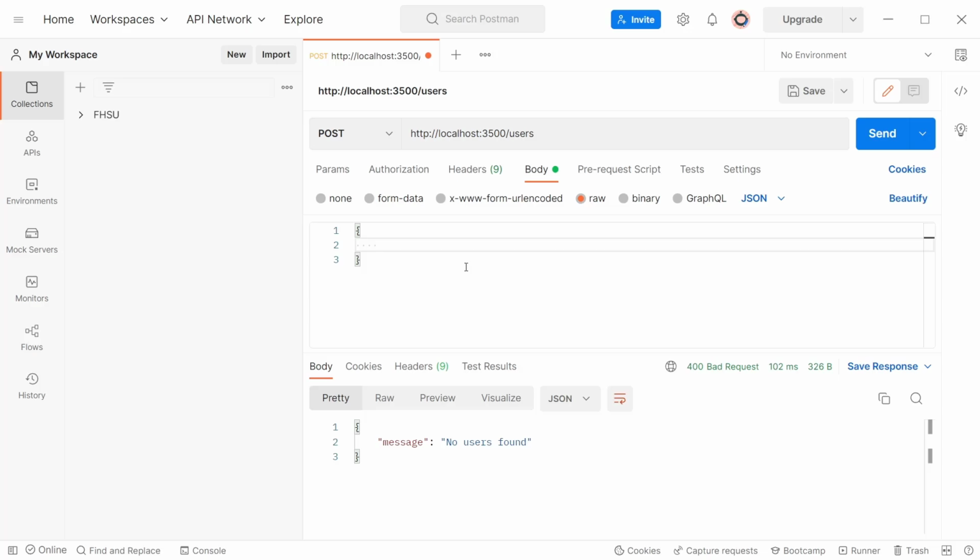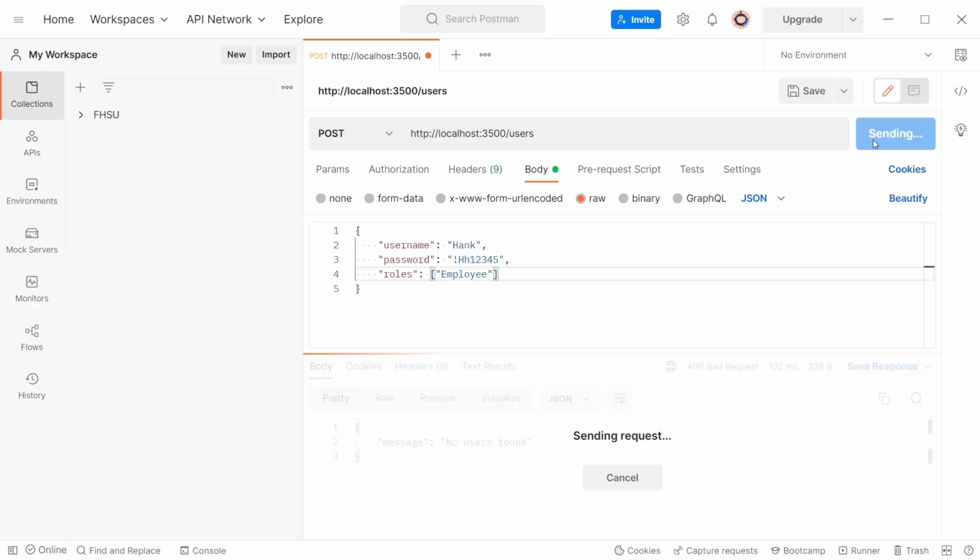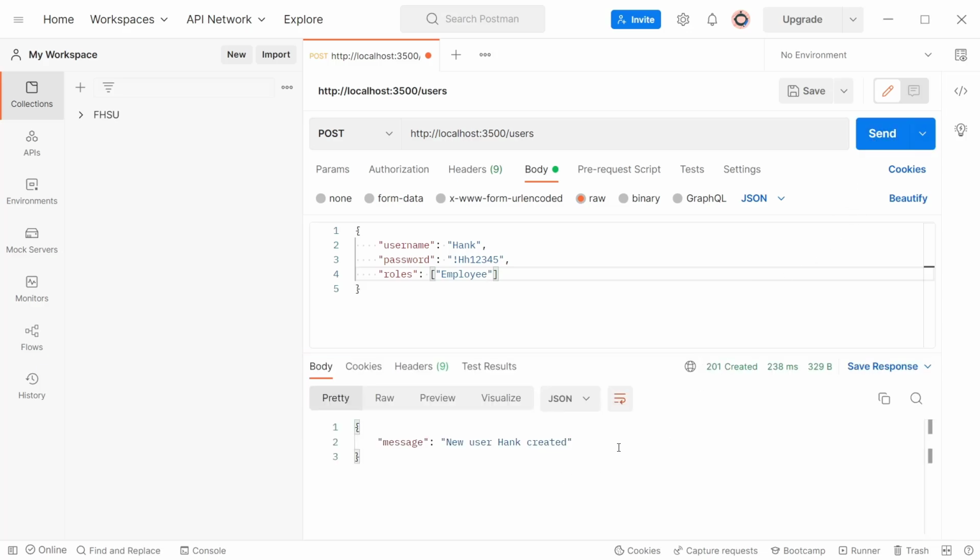So we'll have curly braces, then we need to put quotes around the properties here, and we have a username. I'm just going to say Hank. After that, we have a password, and remember this will be a plain text password here, but after the server gets it, it will encrypt it. So I'll put in a basic password. And we should also have roles, and roles is expected to be an array, and then there is string data inside the array. So with these three pieces of data, we should be able to create a user for Hank at the users endpoint with a POST request. Let's go ahead and send that, and it says new user Hank created.